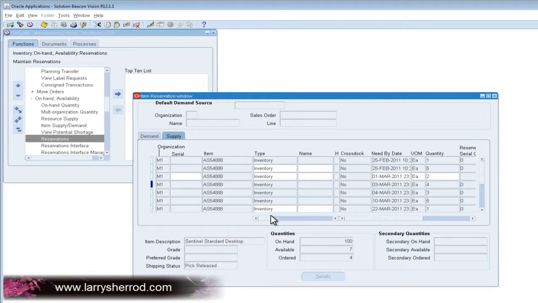So it's very important to note here that these are reservations. This is material that has been selected by the system to ship for that particular demand. There's always a lot of discussion between what's a hard reservation, what's a soft reservation, what's an allocation, what's pegging, and I'm going to cover a lot of that material in a later video, but right now I'm just going to say that there are two things to consider in Oracle.